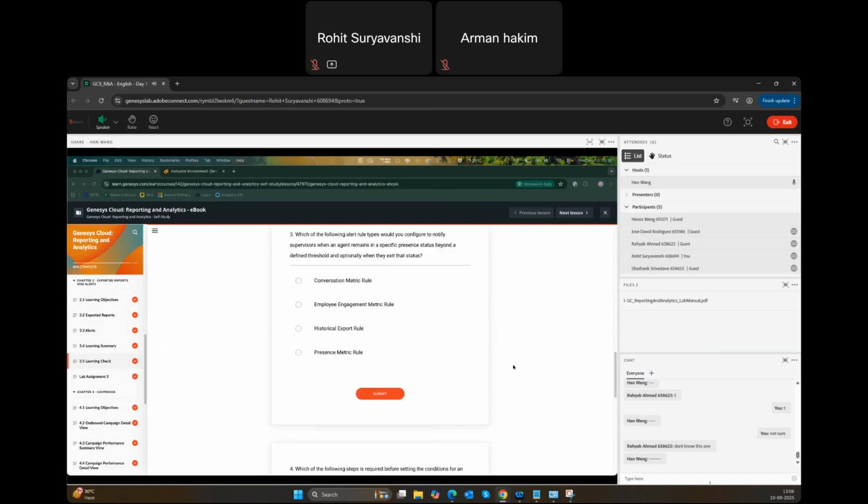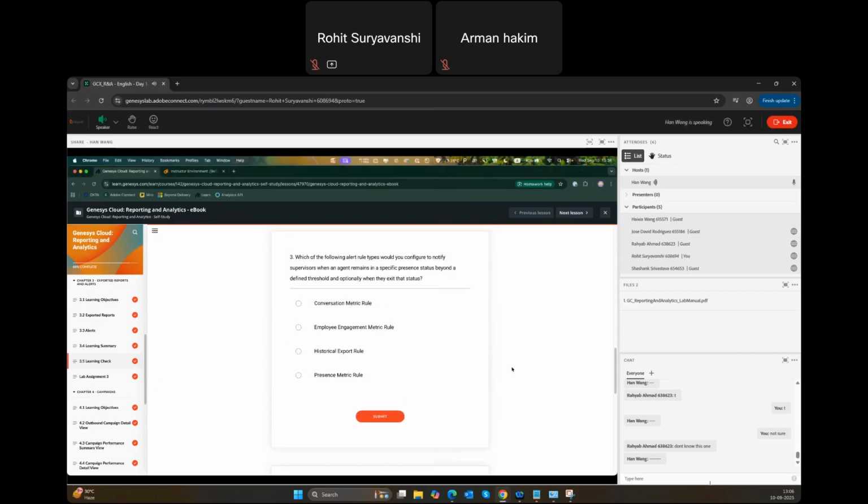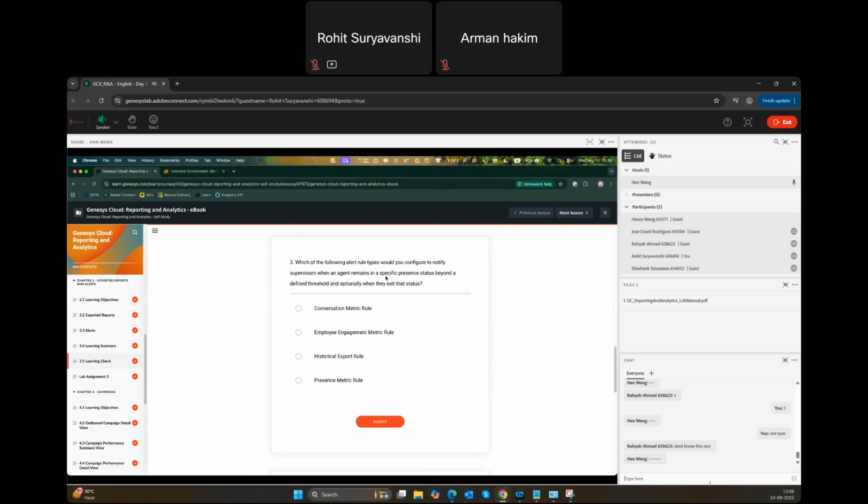Next one. Which of the following alert rule types would you configure to notify your supervisor when an agent remains in a specific presence beyond a defined threshold? It's easy, right? For presence status, what rule category do you want to use? It is almost like nothing, a simple question.